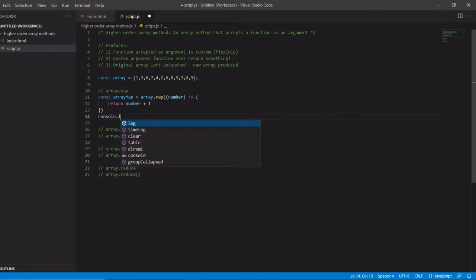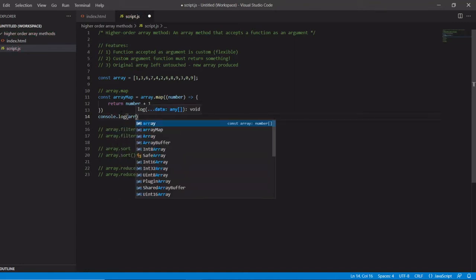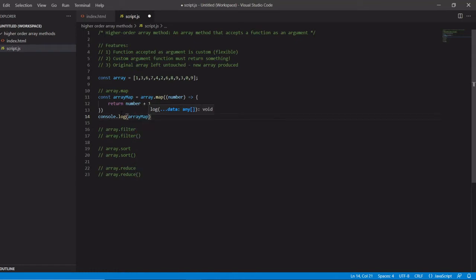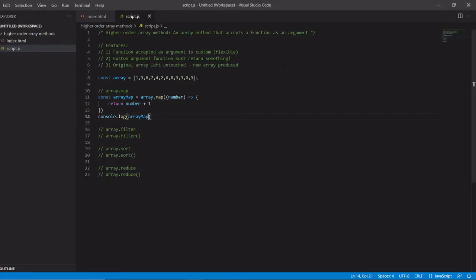So now we should see the new array with 1 added to each of the values. So let's head over to the console, and you can see here it's now 2, 4, 7, and the array began with 1, 3, 6. So you see that we've added 1 to the array.